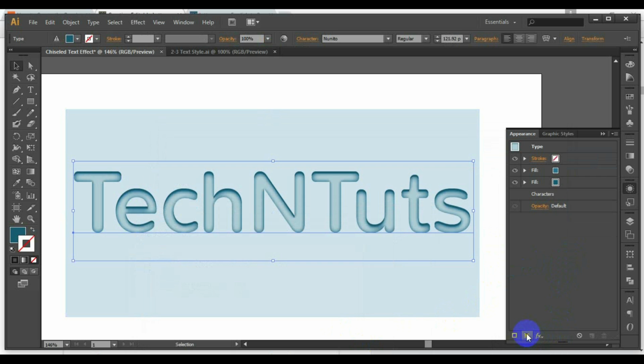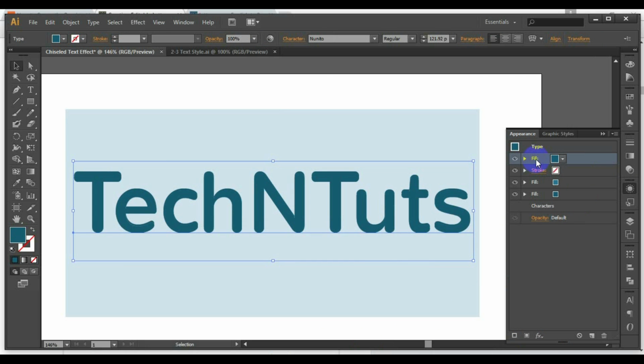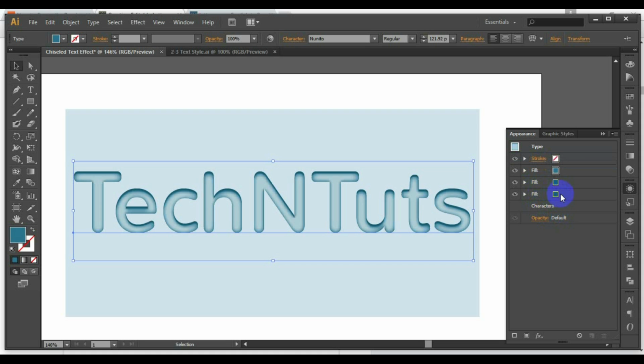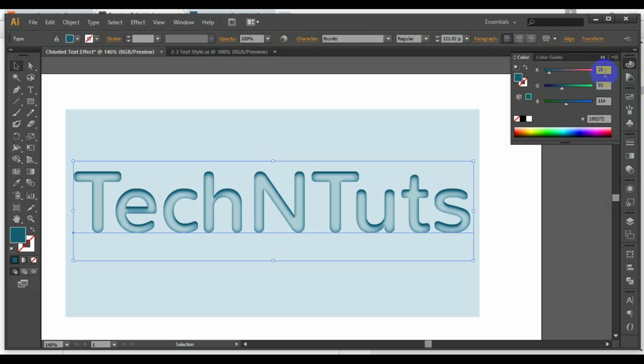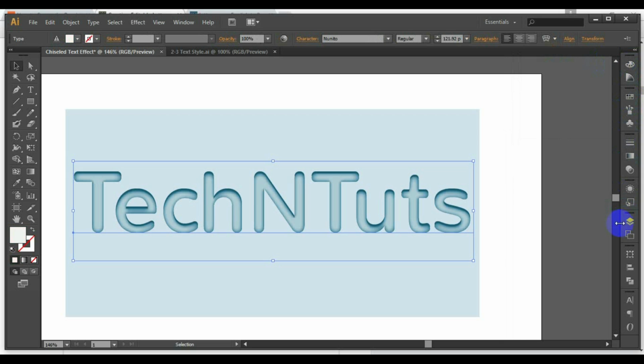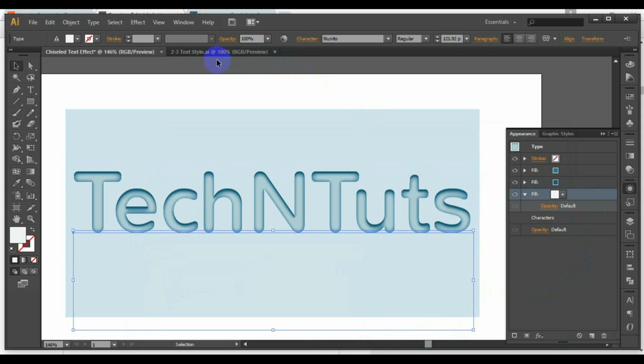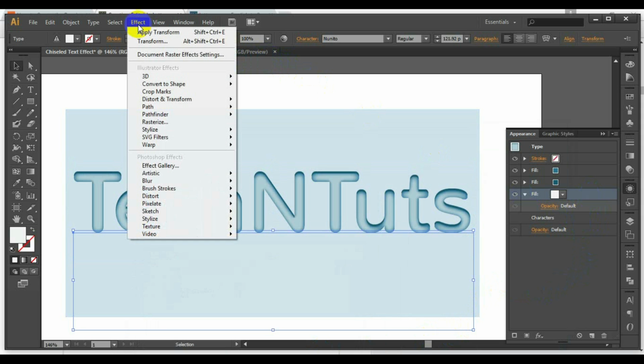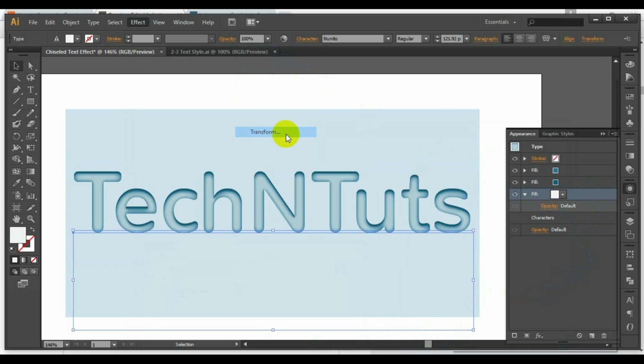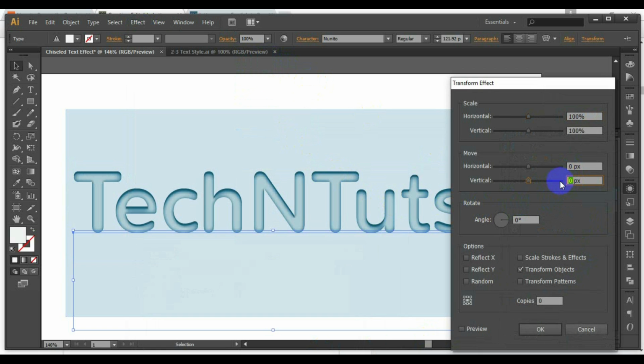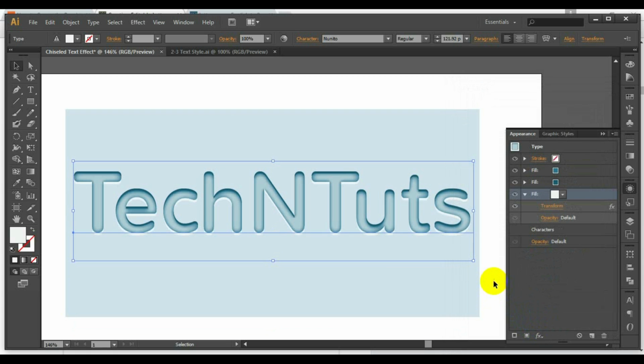Create a new fill from the Appearance panel like before, and fill it with white. Place the new fill below all the other fills. Select the RGB value 255, 255, 255 to be the fill color as white for the new fill. With the white fill selected in the Appearance panel, go to Effect, Distort and Transform, Transform. In the Transform Effect dialog, change the vertical move to 3px. Again, this might need to be increased or decreased, depending on the size of your text.